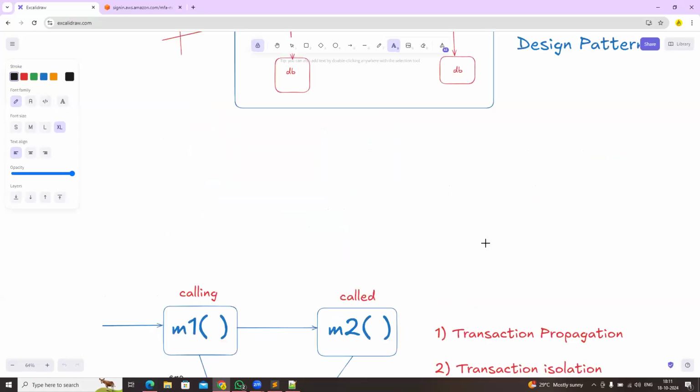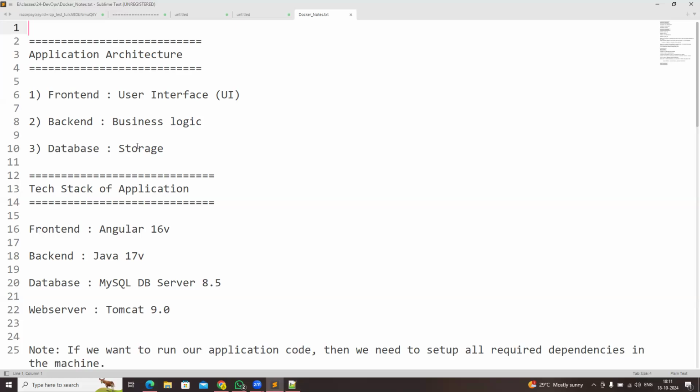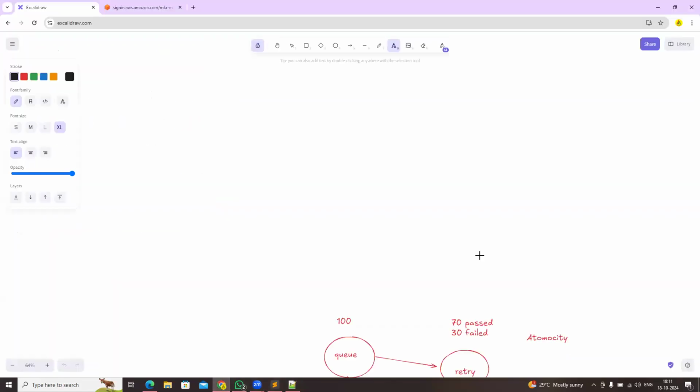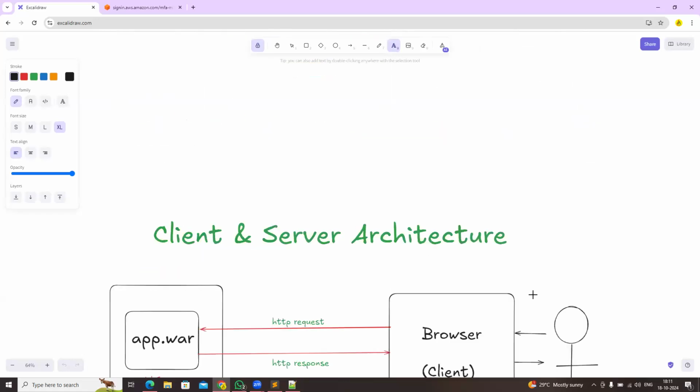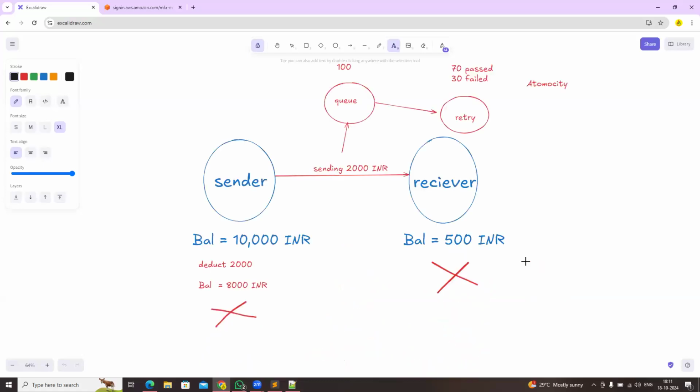In yesterday's session, we discussed that when we are developing one application, three layers will be available in the application. Front end will be available, back end will be available, and database will be available. Front end will be developed by using one technology, back end will be developed by using another technology, and database will be available as a separate thing.